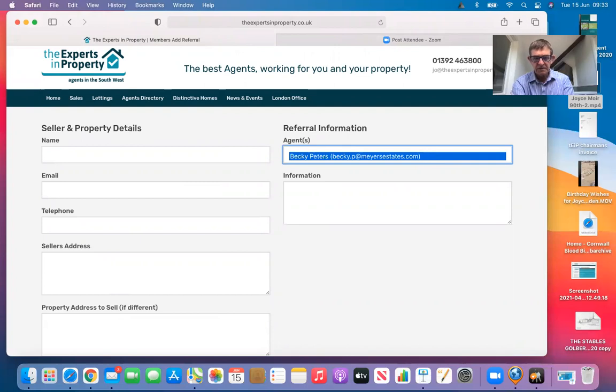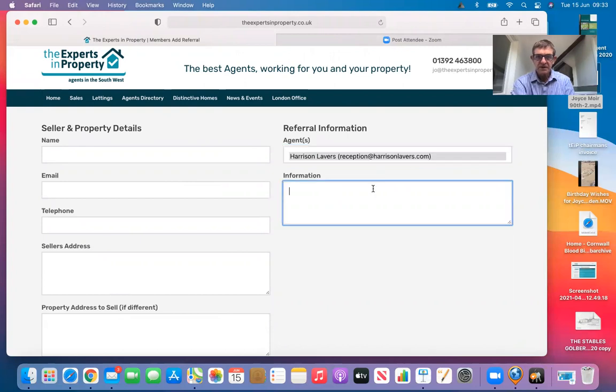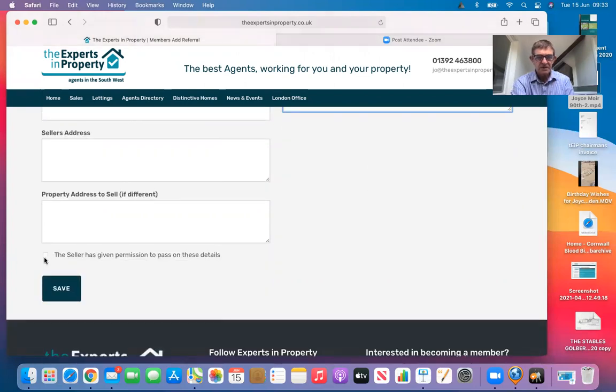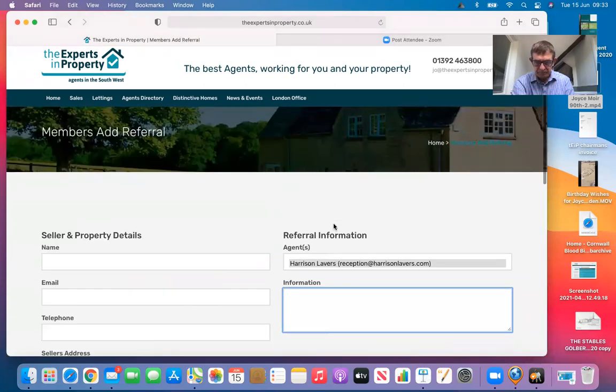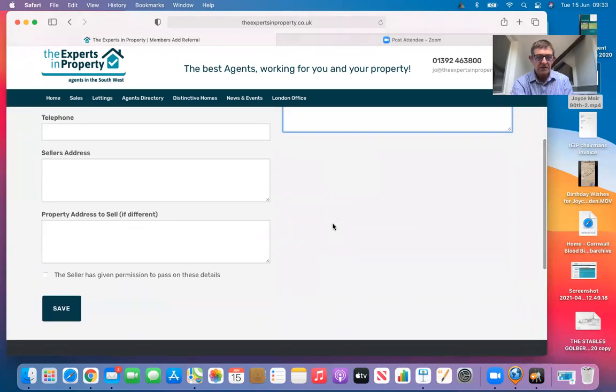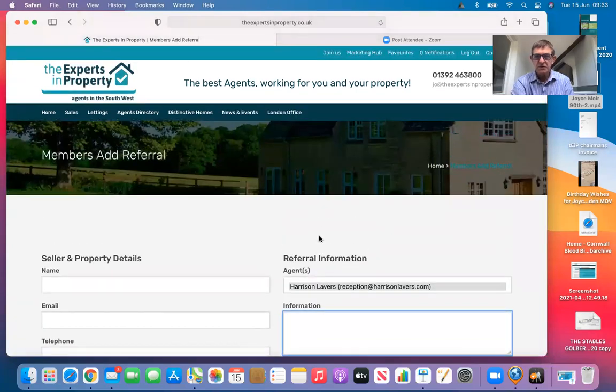And if you just type in, it will come up with the different names of the different agents, as you can see there, by just changing it around. Any additional information. And there's a little checkbox to say the seller's given permission to pass on those details. When you then click on the save button there, it will send 3 emails out. It will send you an email to say that you've sent that referral. So you've got a physical paper audit trail of that.